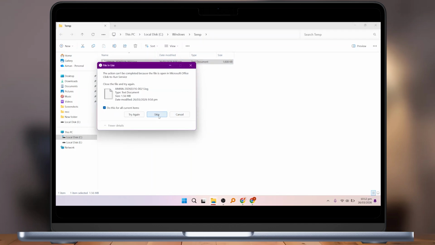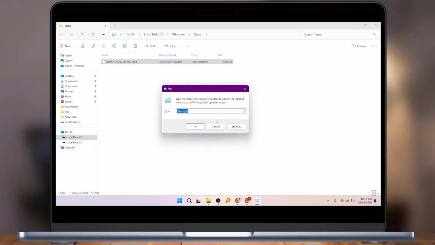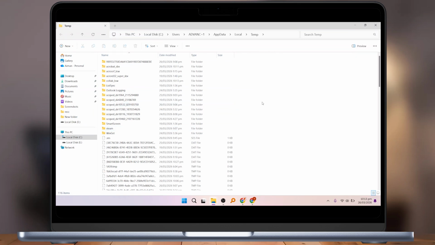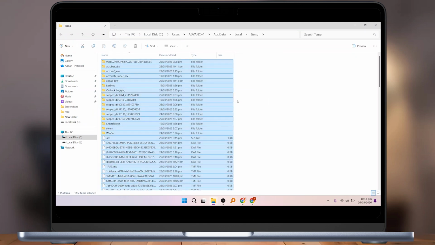After that, open Run again, type %temp% and press OK. This will open another temporary folder. Delete all the files here as well to clear the system cache.